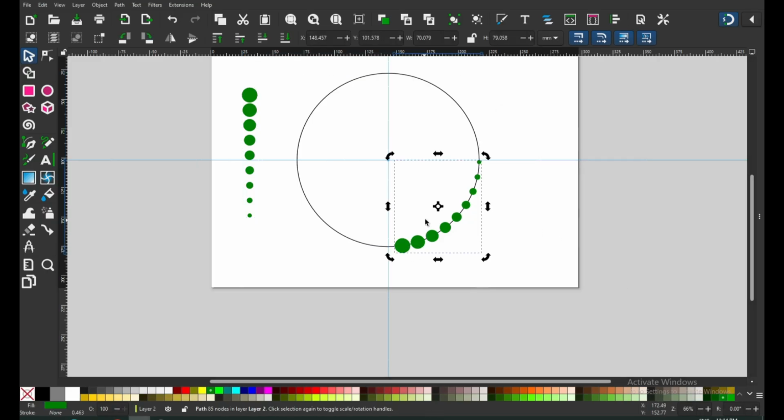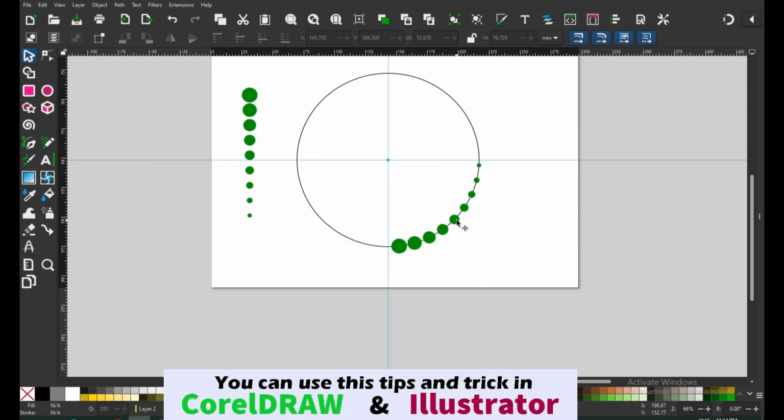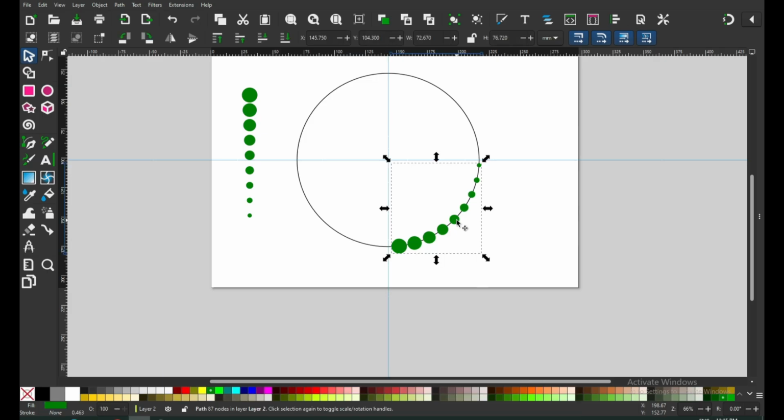Now select this one and change the center point of this object, and disable the snapping option. Now duplicate this one, press Ctrl plus D to duplicate it, or you can delete this one.